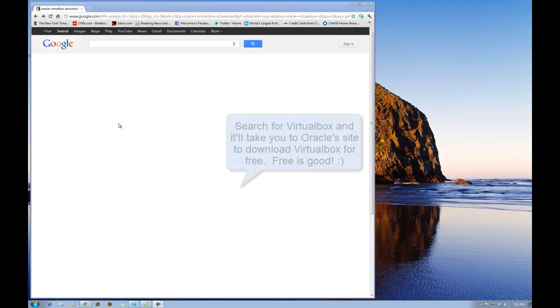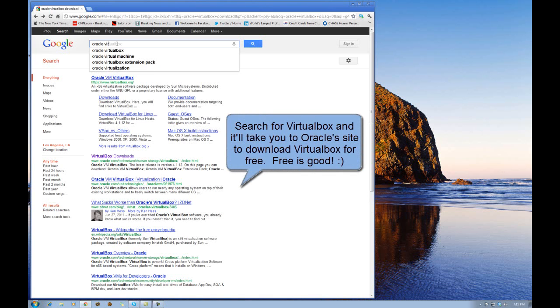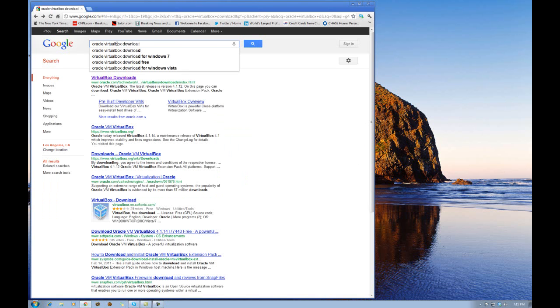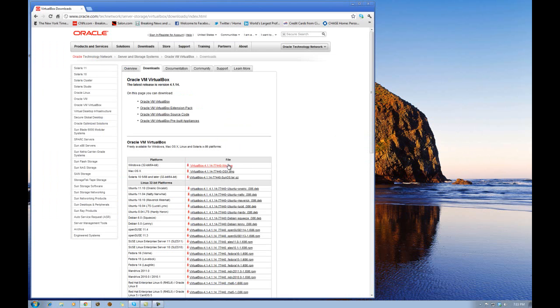Hi, my name's Steve, and this is a short tutorial on how to install VirtualBox and Ubuntu Linux on Windows 7. And the first step obviously is to go to Oracle's website. So open up your browser, go to their download site, and download the Windows executable since we're installing on Windows 7. It takes about a minute for the file to download.